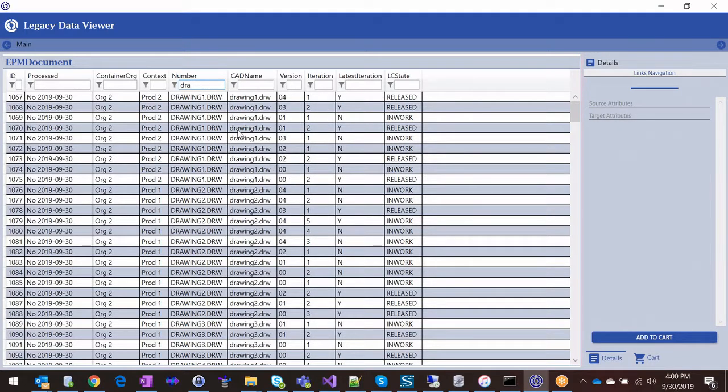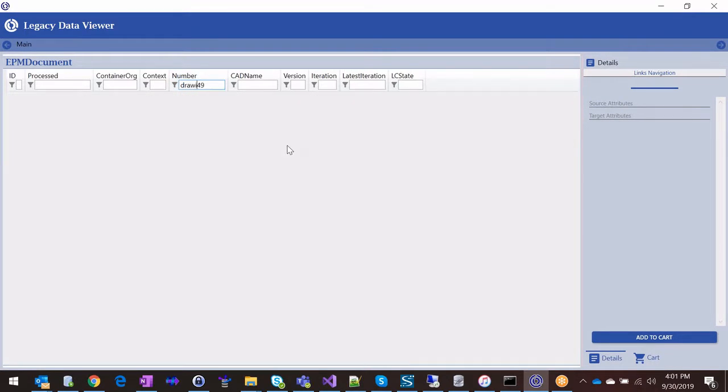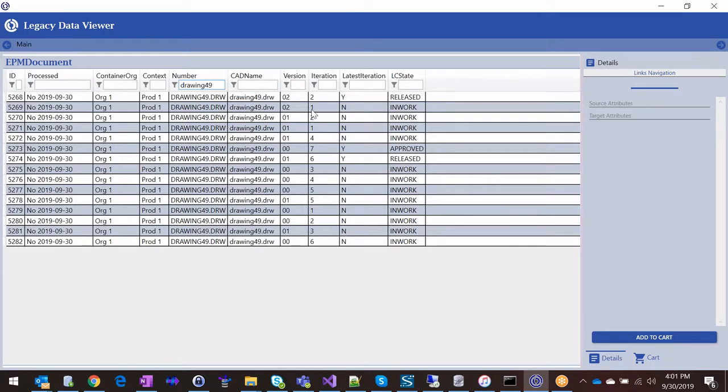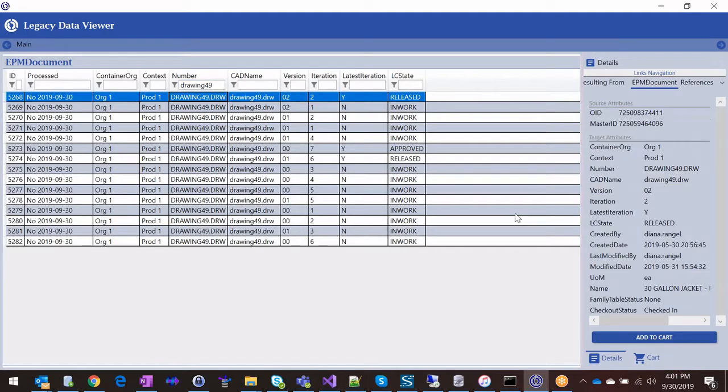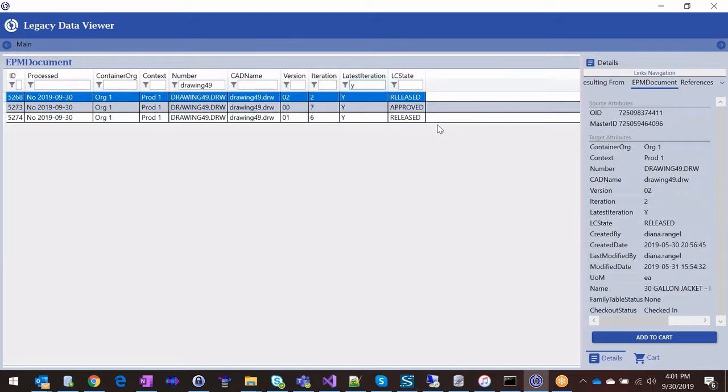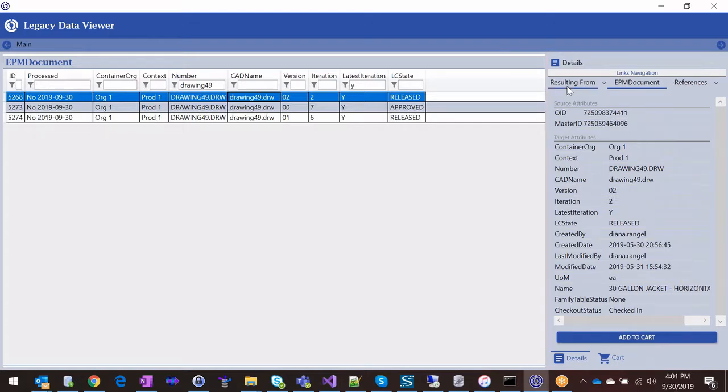You can see the filter supports partial matches. We are looking for drawing 49 in this case. We can further shorten the list by filtering for the latest iteration of each version. Once the item is selected, its details are displayed in the right-hand side.